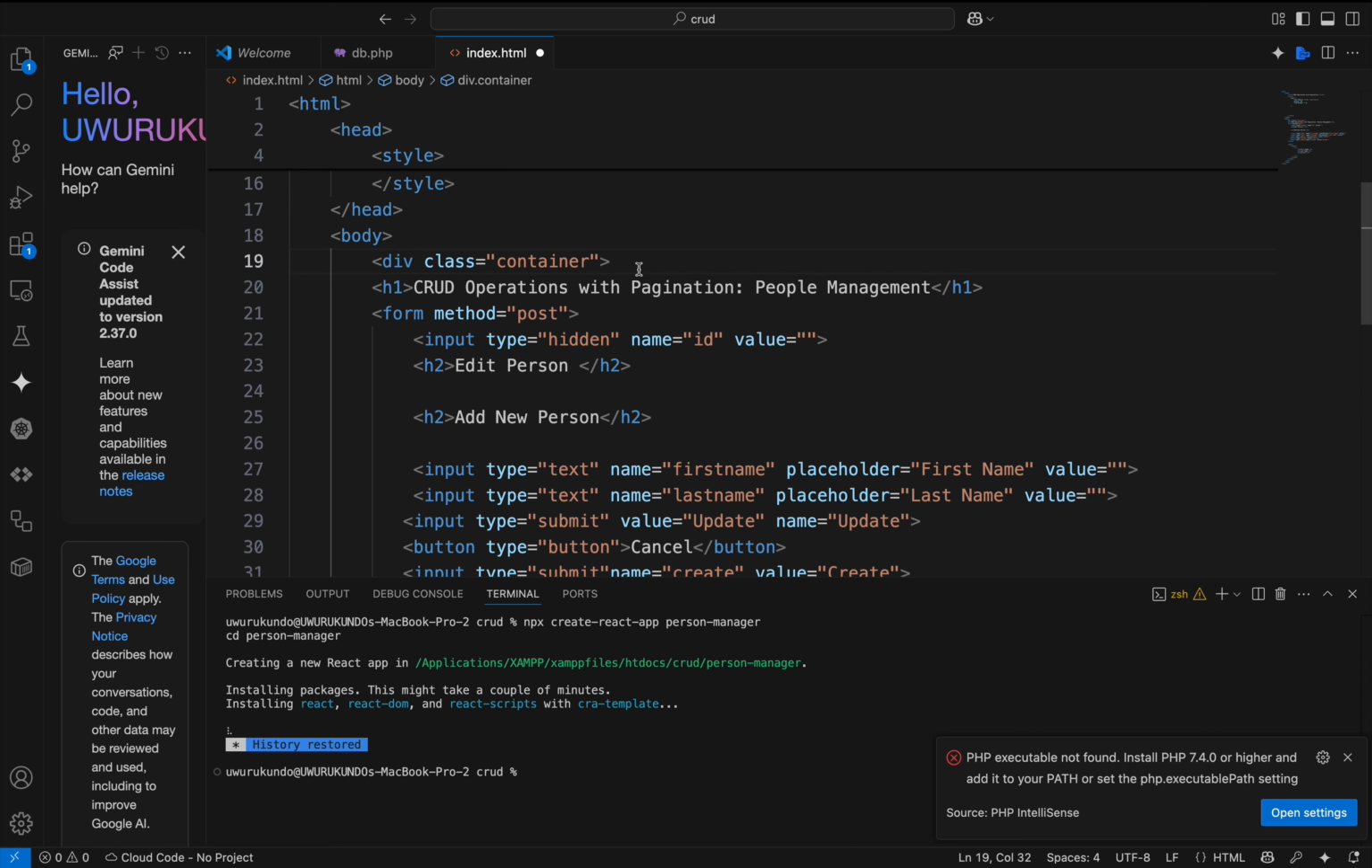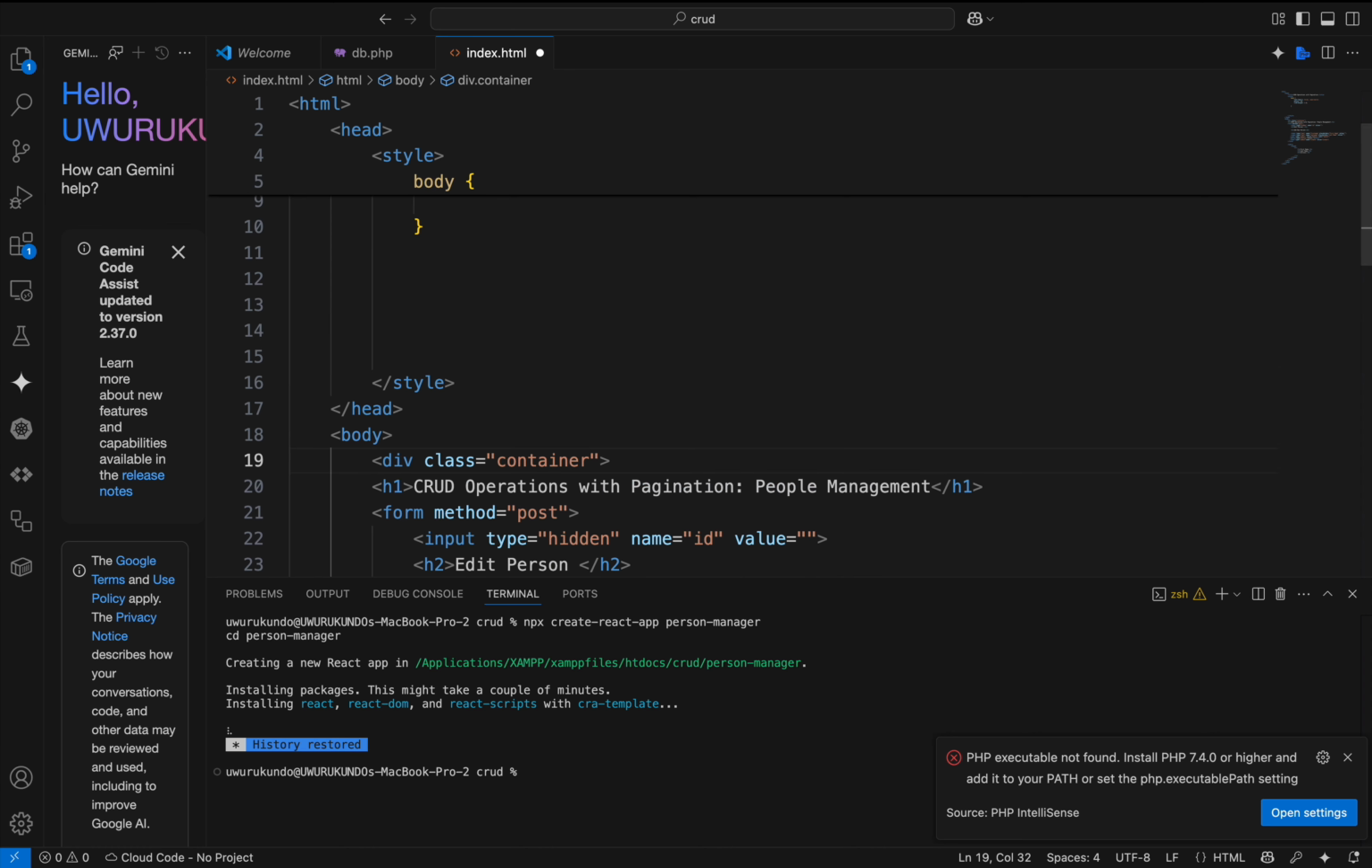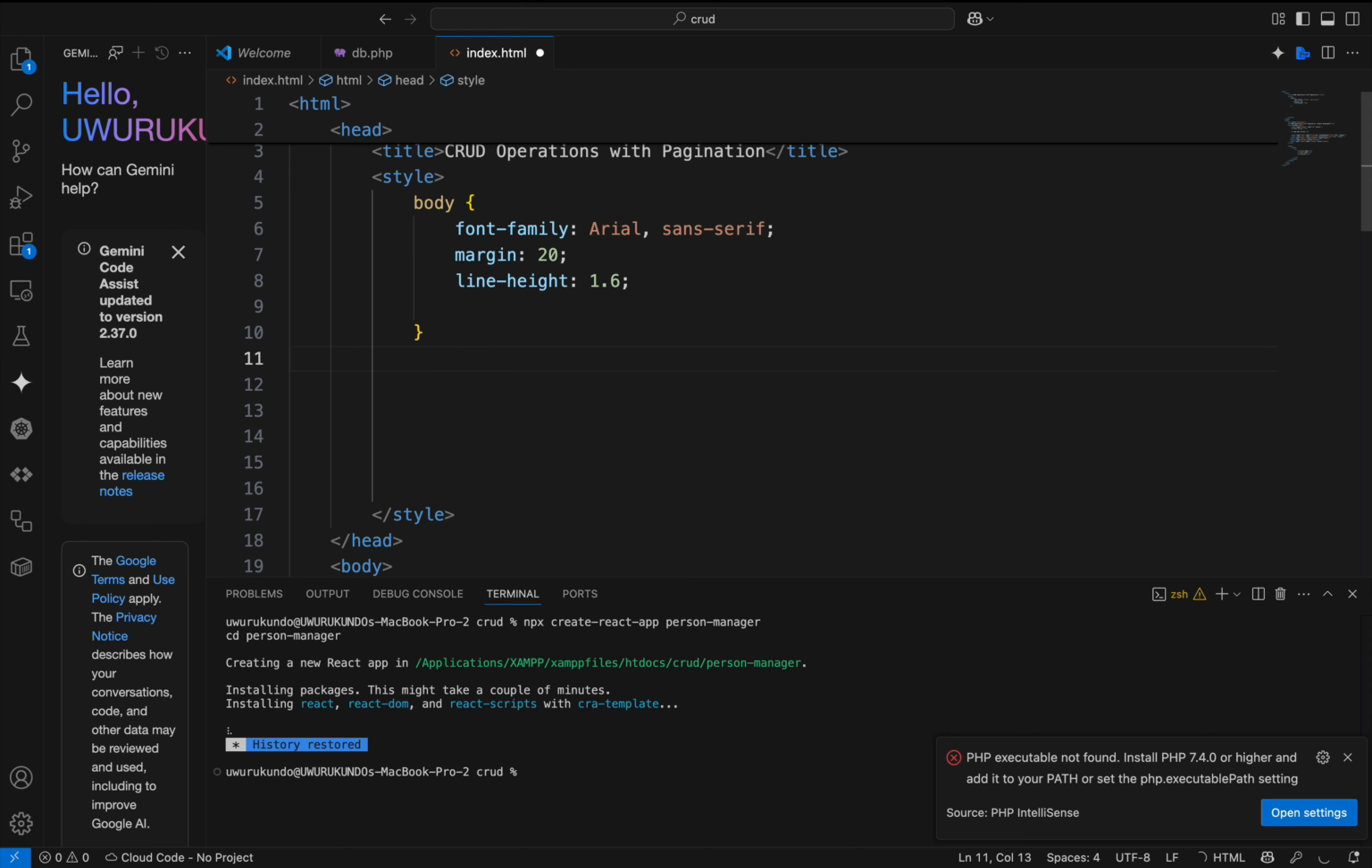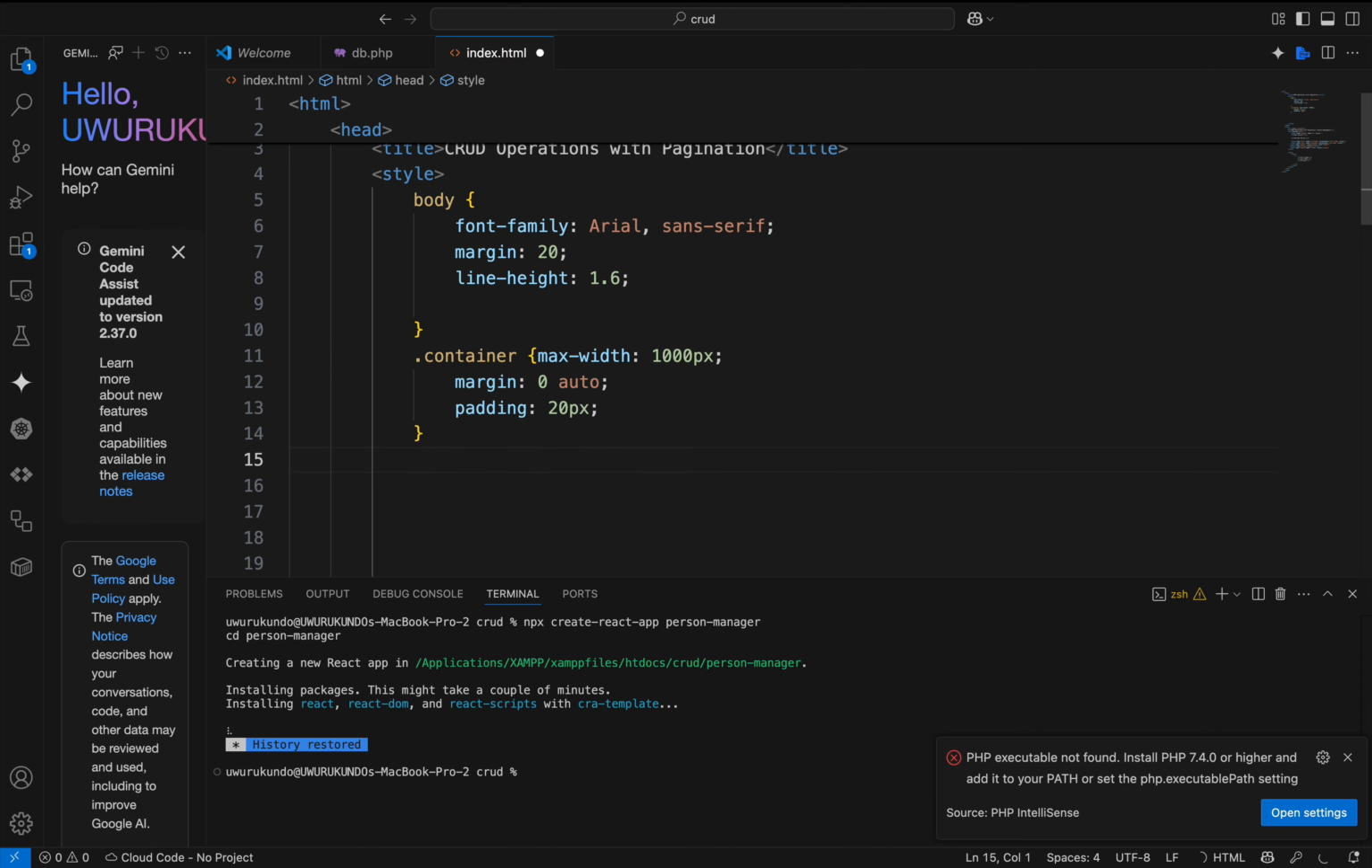So now it's okay. So after that, what you're going to do, let's now move on the whole body, let's move with container. So for container, what you need is maximum width. Let's make it 1000 pixels. Then margin, let's make it auto. And I don't need padding.